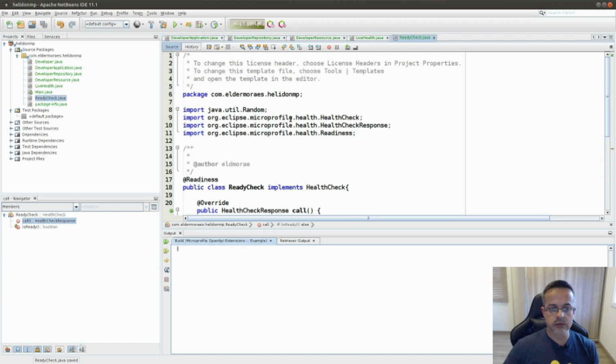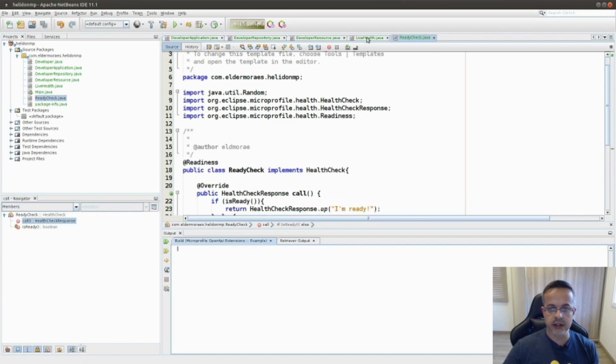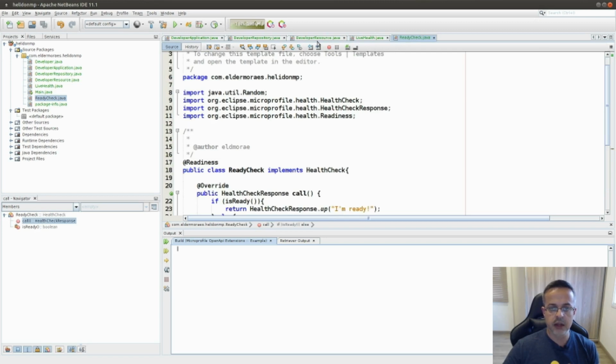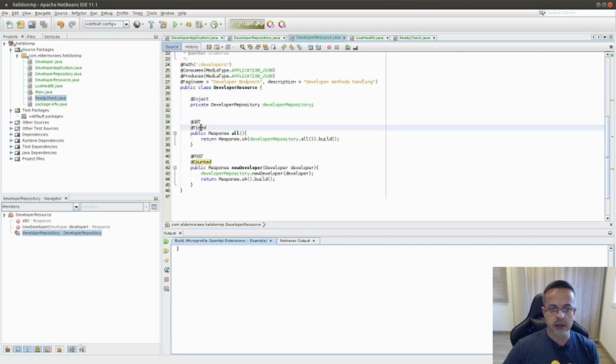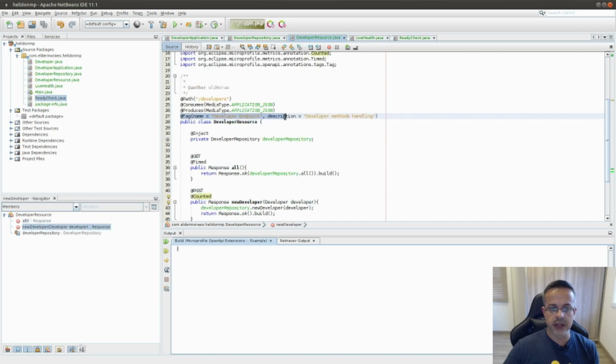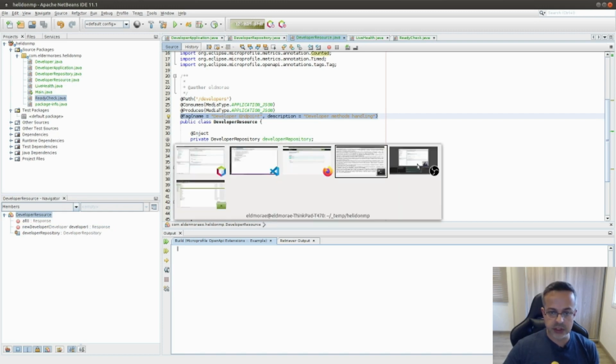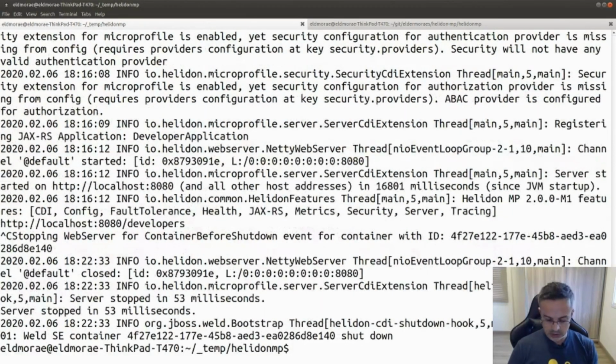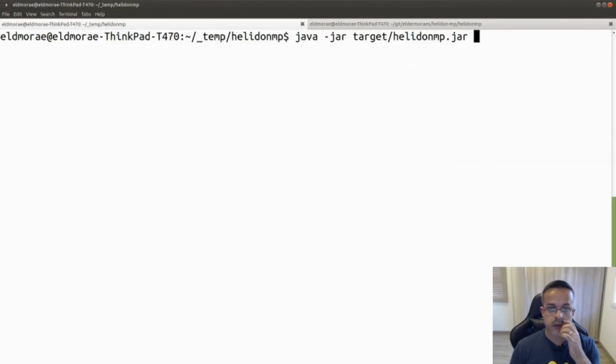Well, so just to make sure, we have added our live health check, our ready health check. We added timed and counted metrics, and we changed the tag name of our endpoint here, so we can see the changes on Swagger. So let's package our application.